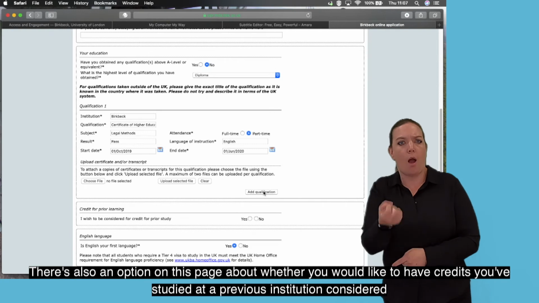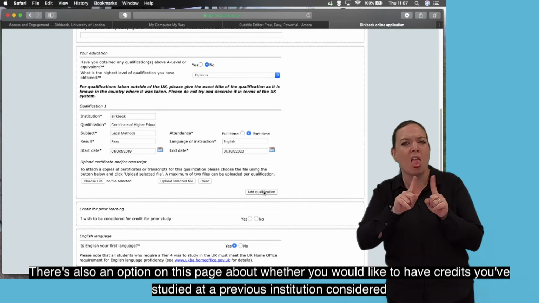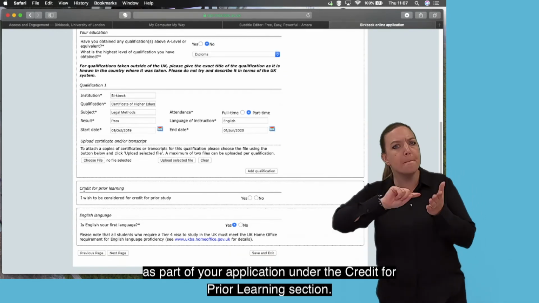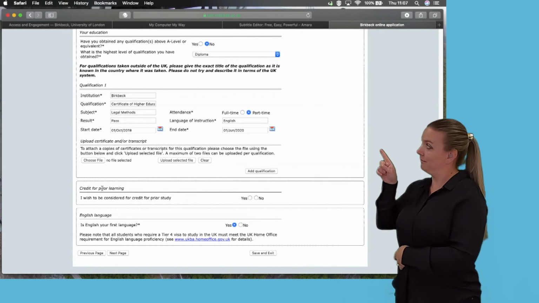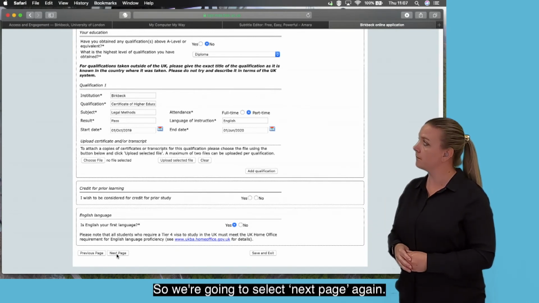There's also an option on this page about whether you would like to have credits you've studied at a previous institution considered as part of your application, under the Credit for Prior Learning section. So we're going to select Next Page again.